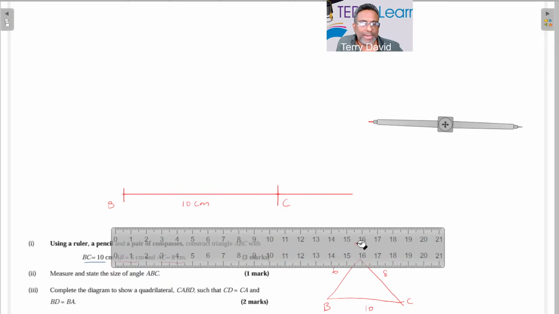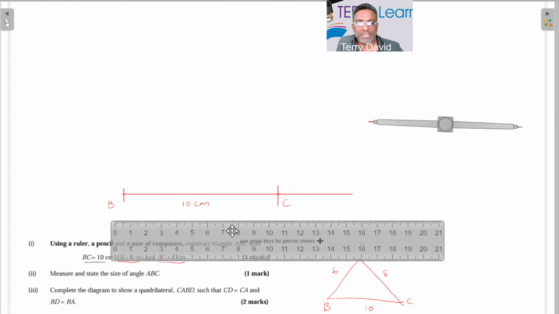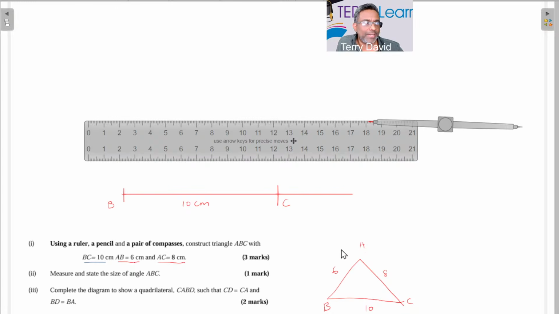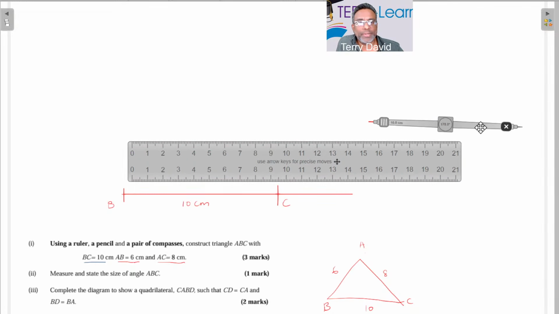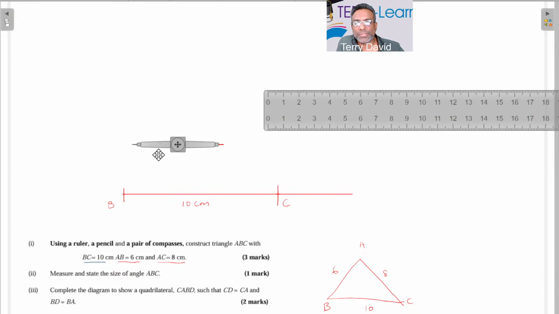Now the next thing I need to draw. We go back to your little sketch here. We have a length of 6 cm and a length of 8 cm. So let's open the compass to a length of, first of all, 6 cm. So this here is 6 cm. Since you're constructing a triangle here that only has lengths, we have no other angle or anything like that. We just have lengths. You're going to draw an arc here. So we know any point along this arc from the point B is going to measure 6 cm.